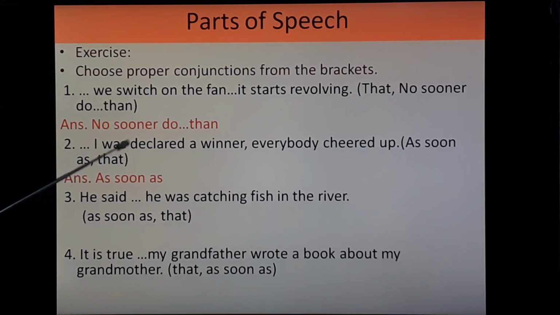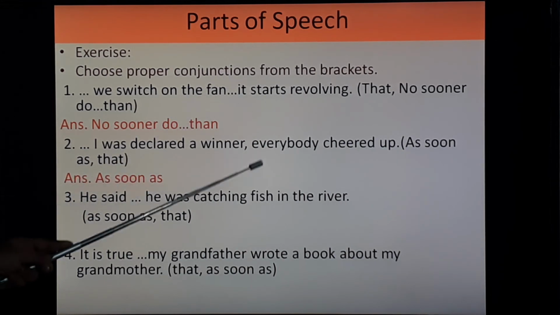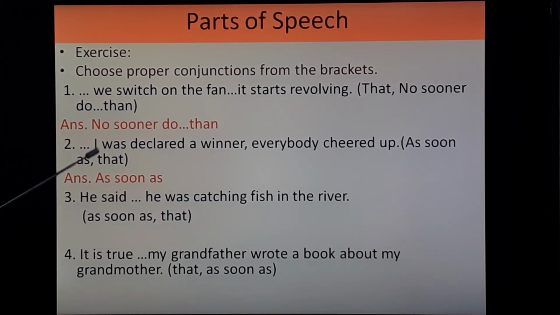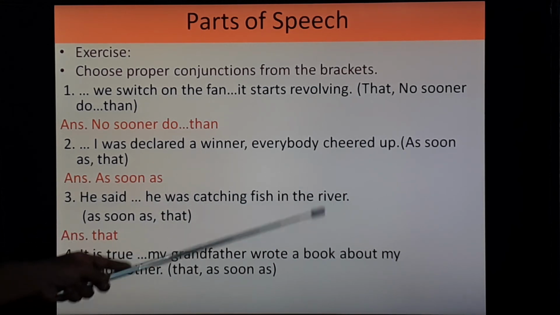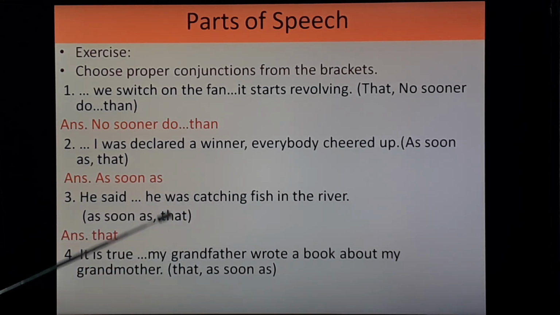Second, I was declared a winner. Everybody cheered up. "As soon as" and "that" are both given in the bracket. So which one is the correct one? "As soon as." As soon as I was declared a winner, everybody cheered up. Next, he said he was catching fish in the river. "As soon as" and "that" are both given. Here more information is given, so we will choose the second one, and that is "that." He said that he was catching fish in the river.